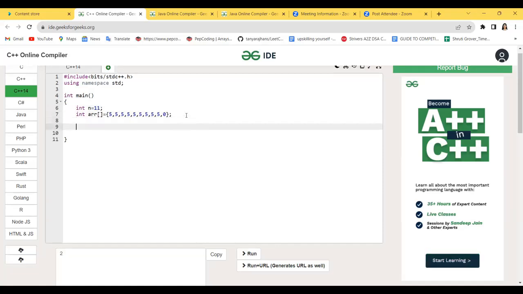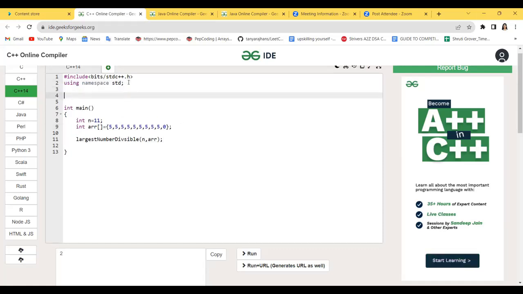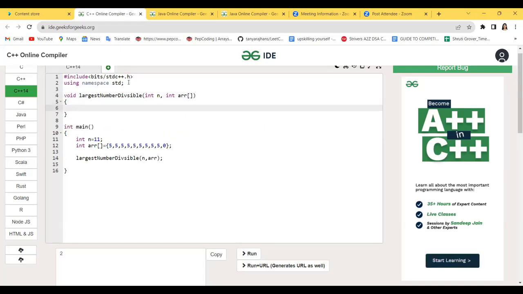Correct. Now I'm calling the function largest number divisible, where I'm passing n and the array. I will not return in this function, because I'll print directly in the function largest number divisible, and I'll write int n and int array. Correct. What is the first step? You'll count the number of zeros and fives.